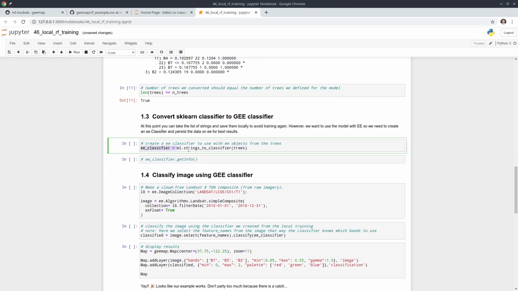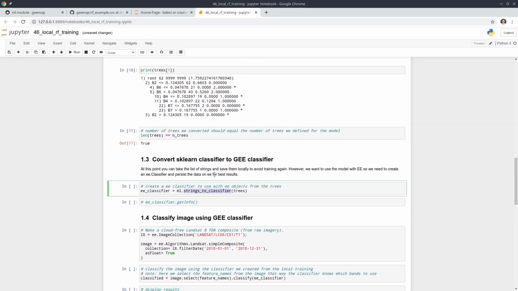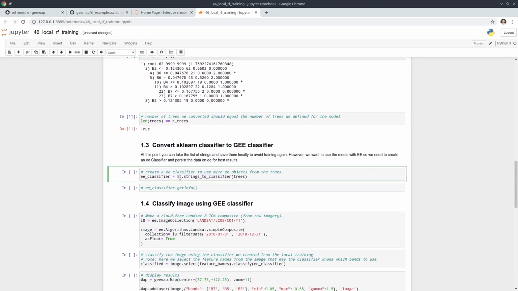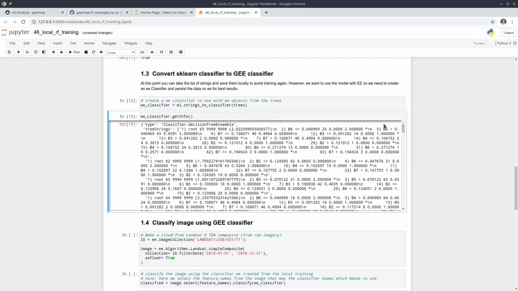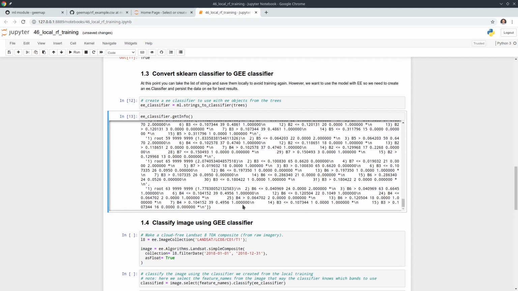As you can see from here, we use a function called strings to classifier, right? So basically, from the random forest, the scikit-learn classifier, to an intermediate format that is a list of strings, and then from the string to the Earth Engine classifier. So there are multiple steps involved in here, and we can execute. You can press control slash to look at this one if you want. If you look at this one in here, this is still a list of strings, but it's basically a dictionary. So within here, this is like one by one. So essentially, you're going to have 100 trees at the end.